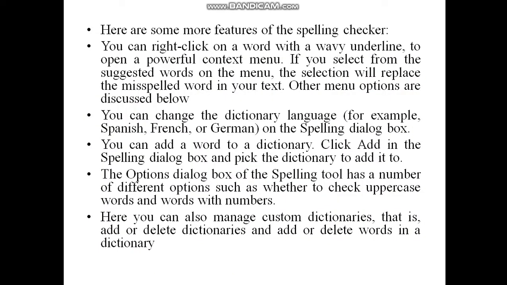Here are some more features of the spelling checker. You can right click on a word with a wavy underline to open a powerful context menu. If you select one of the suggested words on the menu, the selection will replace the misspelled word in your text. Other menu options are discussed below.